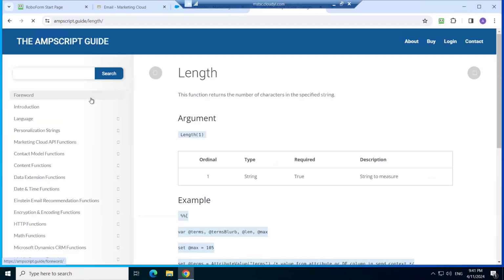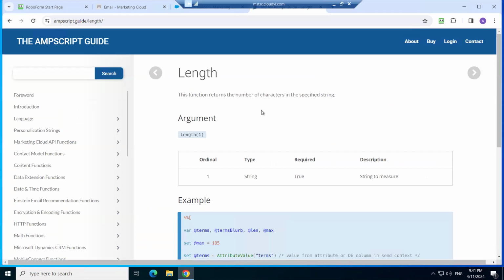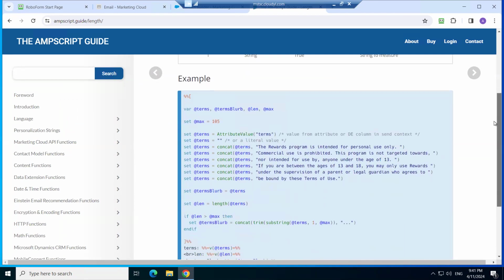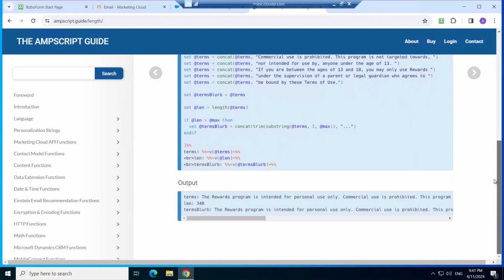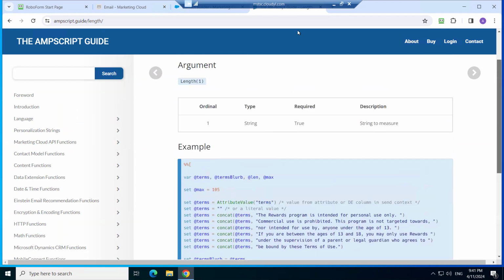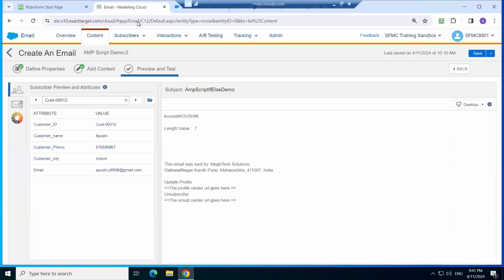In the Trailhead site also there are lots of examples, and there is some helping site also. It is very useful for building more expertise in AmpScript. There are lots of example sites available for AmpScript. Next, this is a very basic function. We are clear. Next, what are the other functions?